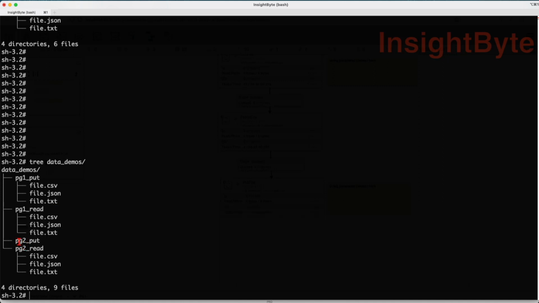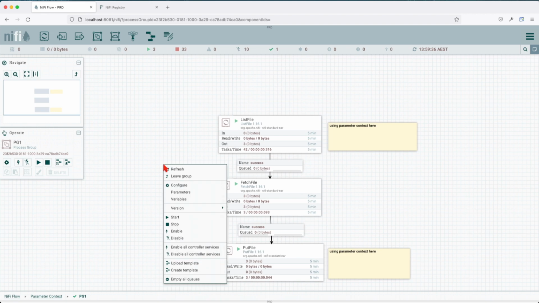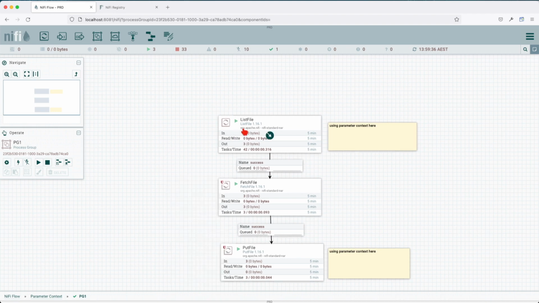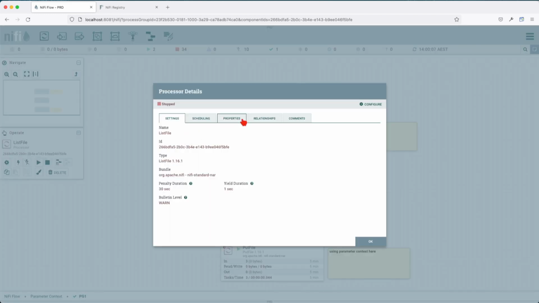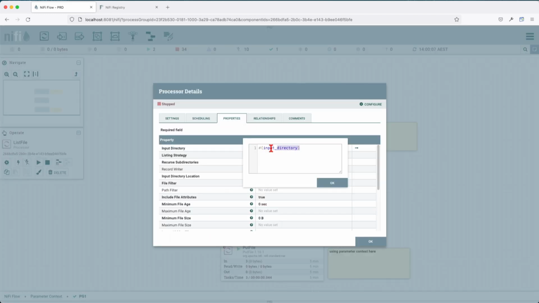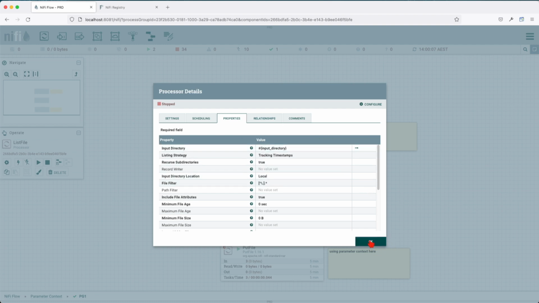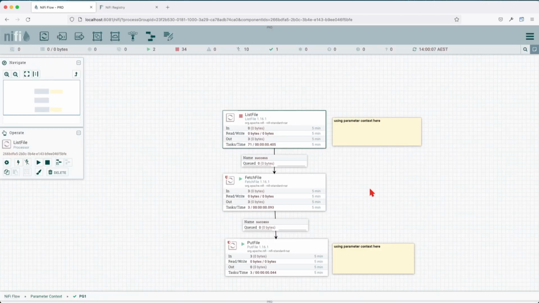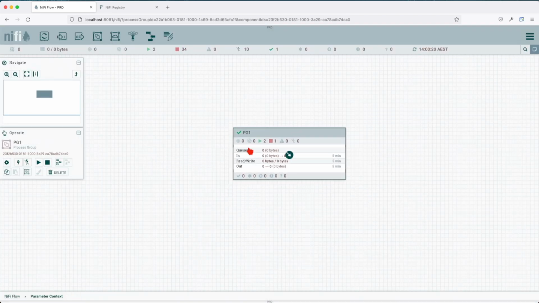Now let's switch to PG2. Normally, if you were not using parameter context, you would stop everything here and change the property to point to the folder that you want to read from. You would pretty much change this value here. But in our case, assume that this is a new processing group. Let's say you have a colleague who wants to do the same action, but doesn't want to recreate the entire flow because you already have a template there.